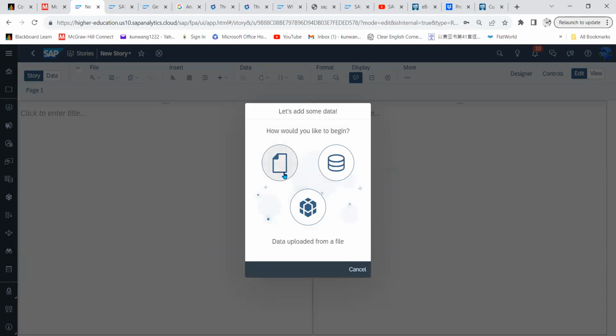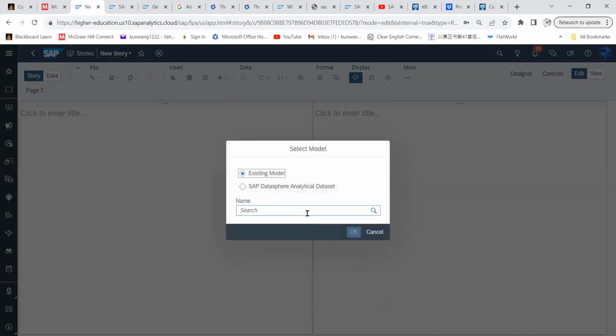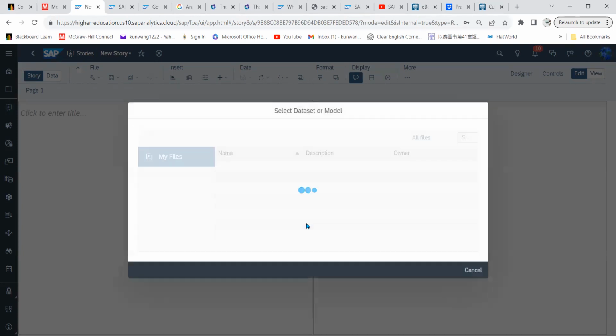So you can directly import data from external CSV or Excel, or a pre-built data set or model, or a database. You can connect it to other applications. I'm going to use the data set we just imported. So click on this one and select other model.